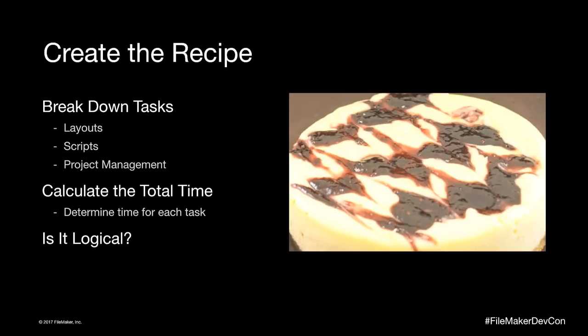We're going to create the recipe. So basically, what you're going to do is you're going to break everything down. Are they going to have custom menus, custom themes, custom functions? Are you going to train? Are you going to install for them? Everything has to be taken into consideration.